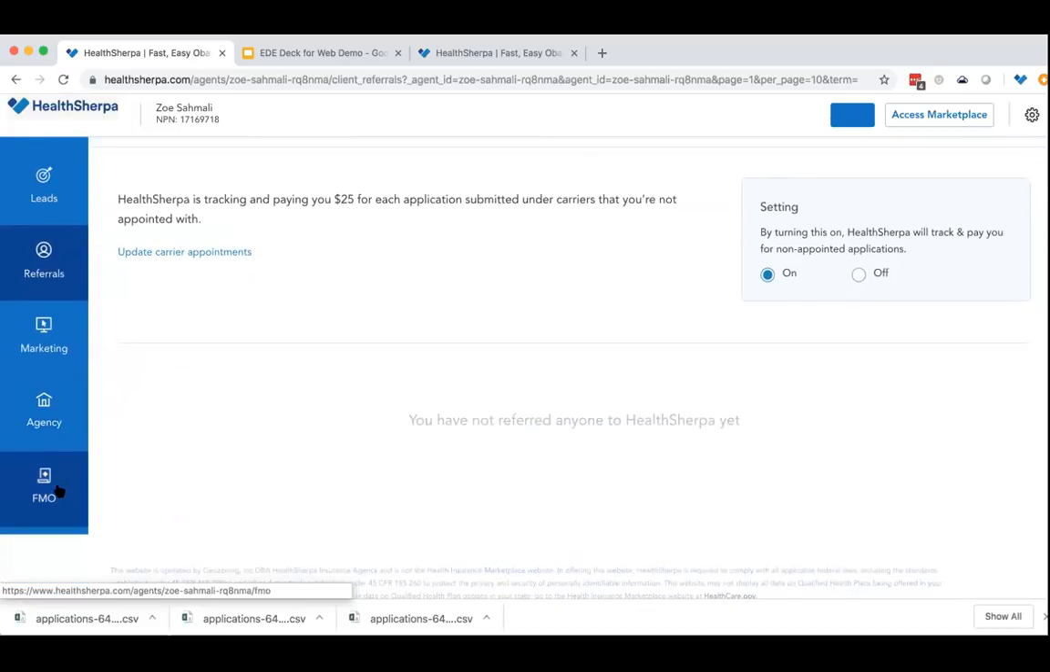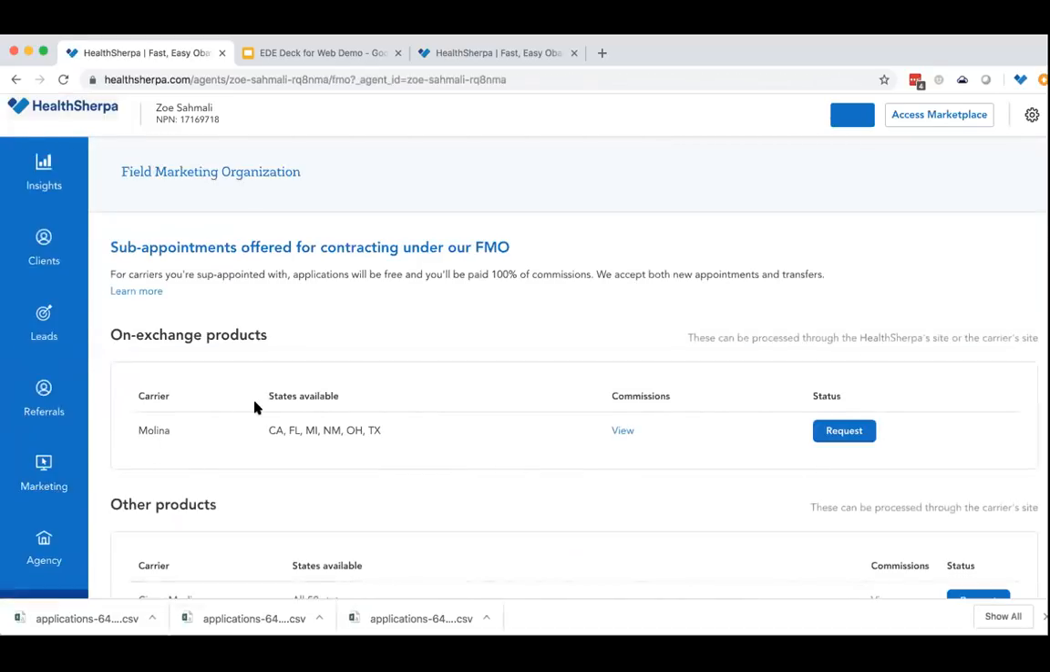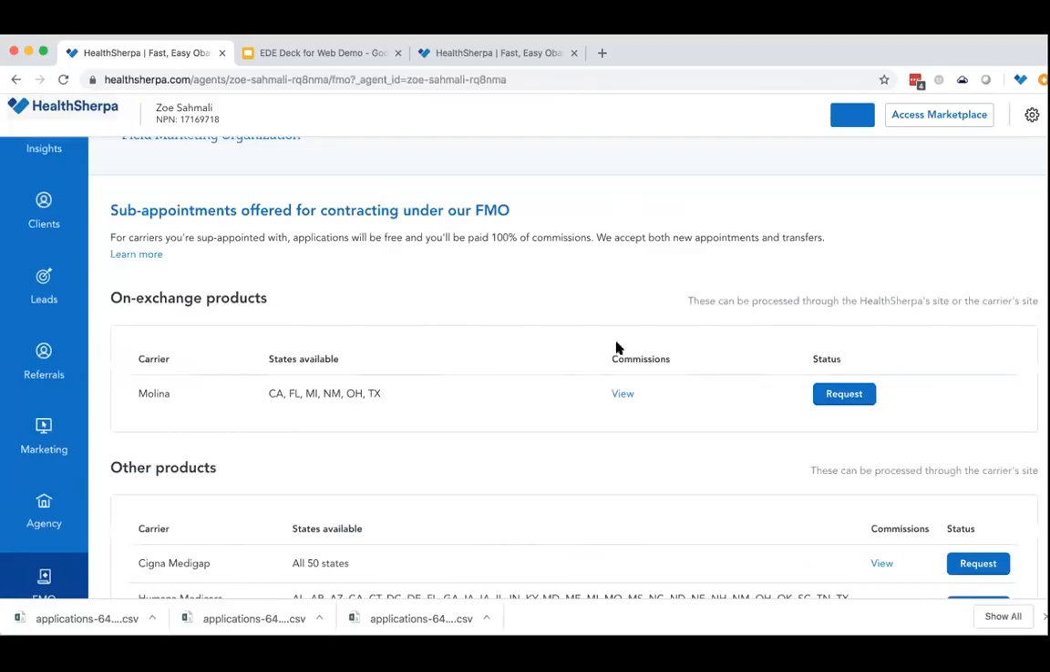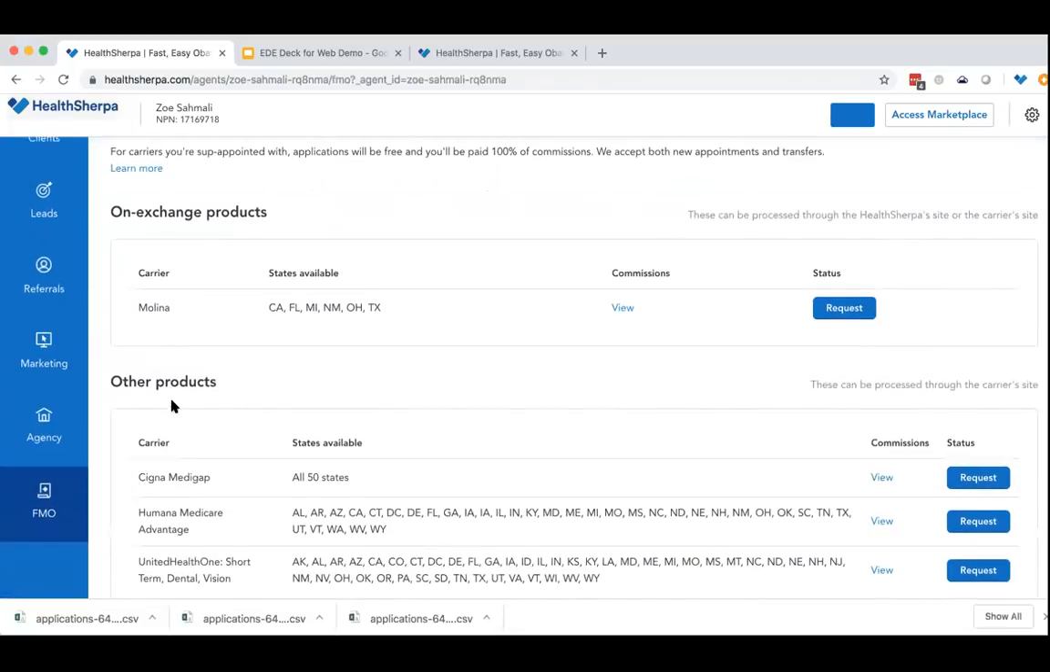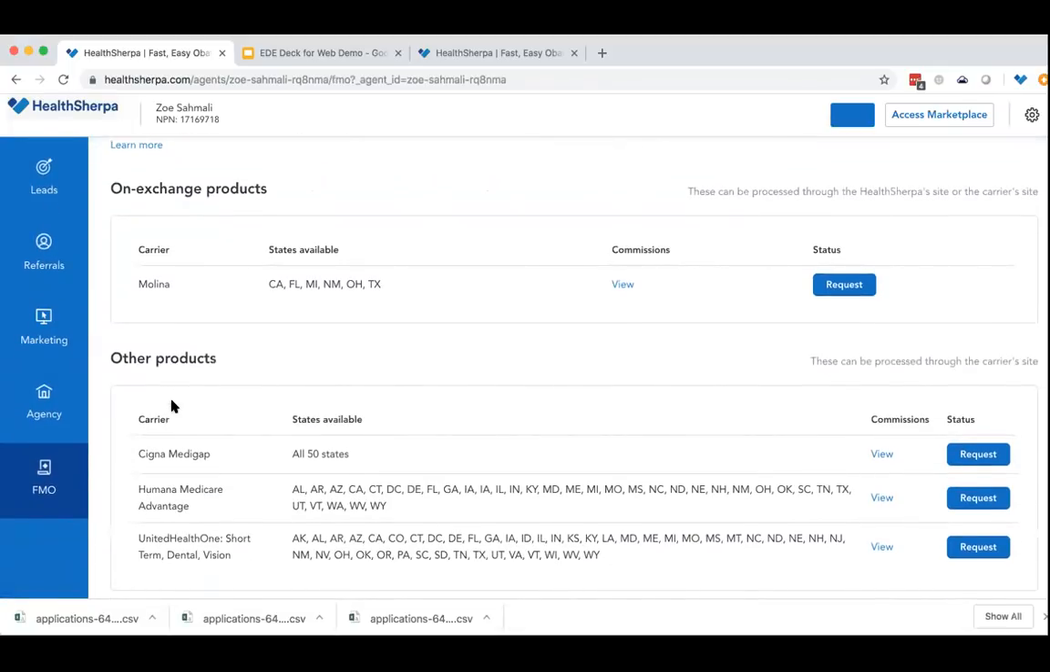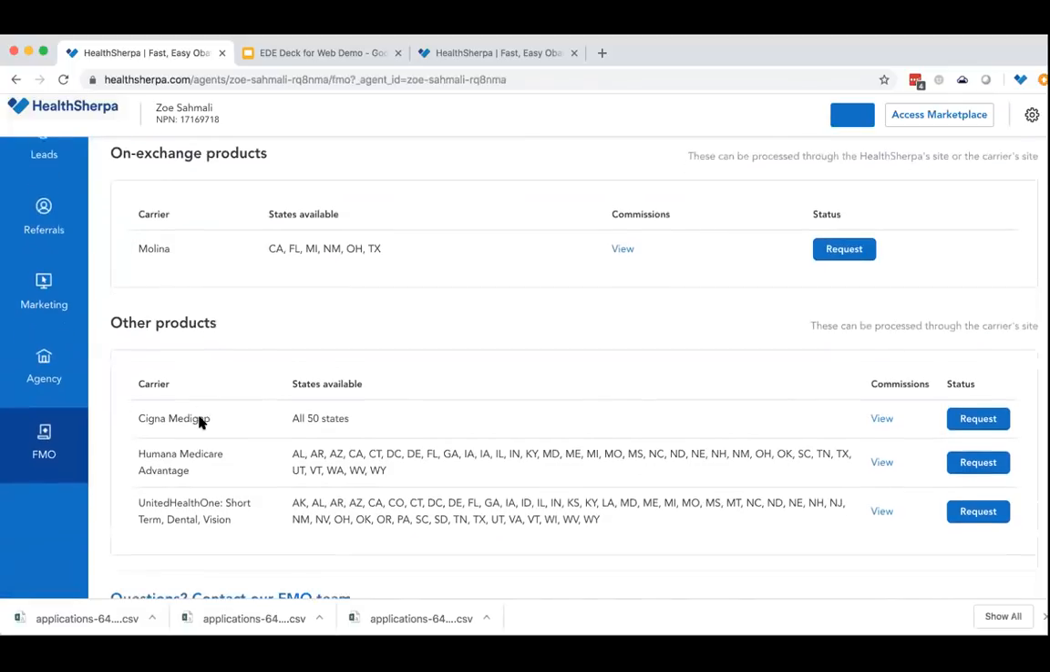We also have an FMO. So if you wanted to get an appointment through HealthSherpa, you can request them here by clicking the blue request button. You can view the commission schedule. So we do offer Molina in California, Florida, Michigan, New Mexico, Ohio, and Texas. And actually, we've also added Christus in Texas as well. So you can request that by contacting our FMO support team, and I'll give you their information.